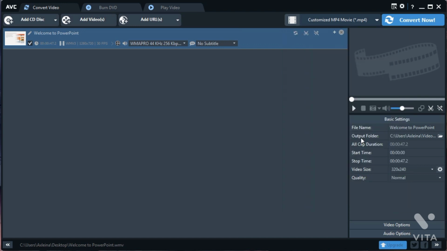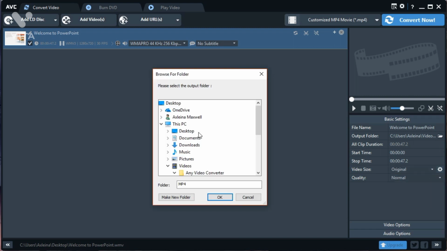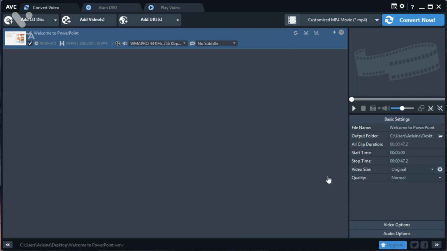Next is the video size. Below the Preview panel is the basic settings box. Click on the video size and make sure that it follows the original size of your video. In this case, it is 1280 by 720. Don't forget to set the output folder of your video. If everything is in order, click Convert Now.